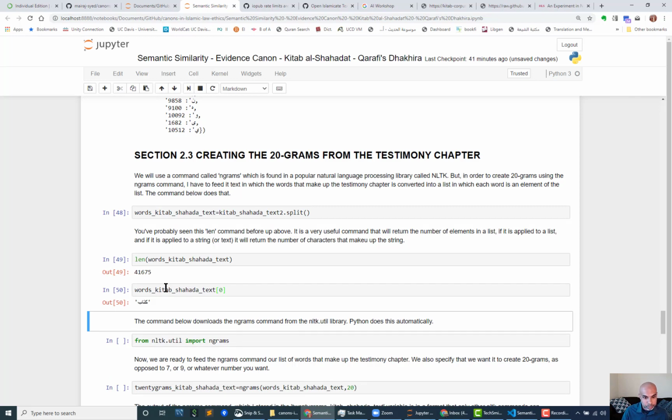And there it is. That's a list of words. Every single element is a word. Shahida ma'an thalatha lahul arab lisan fi shahida shahadat. Right? Okay. Now the words kitab shahada underscore text is formatted in a way that the ngrams command will be able to do its work.